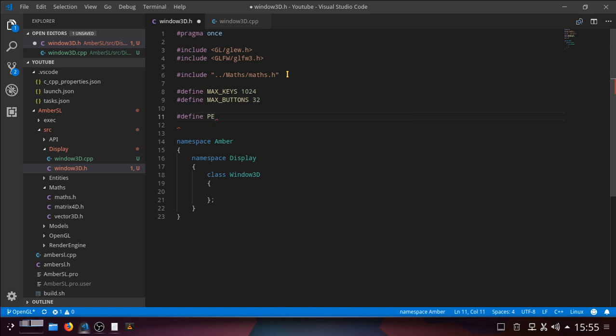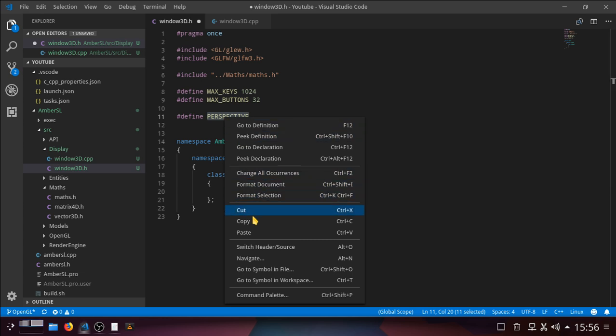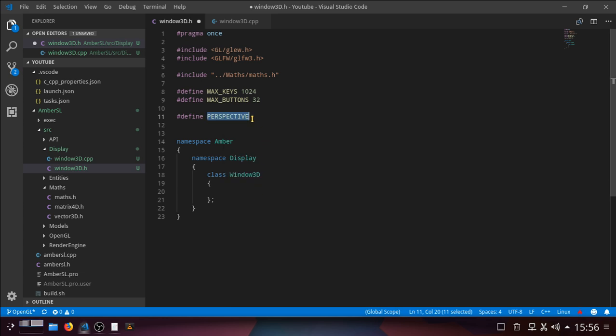So, perspective. Now, these are all made up things. This isn't anything that is written in gold, except on my TV screen. That is gold, isn't it? Well, it's yellow.